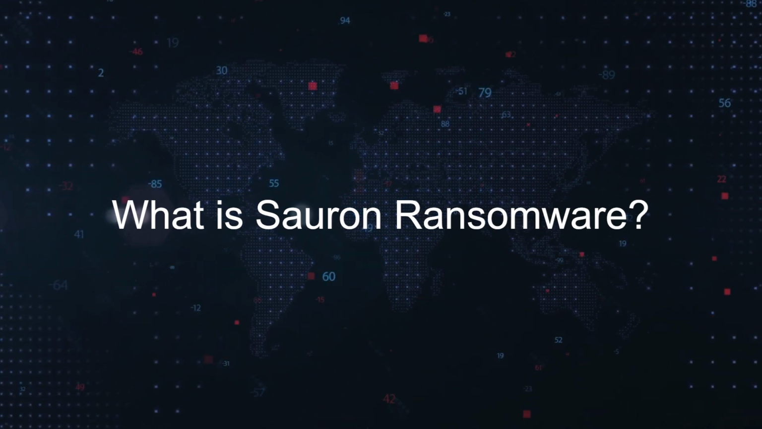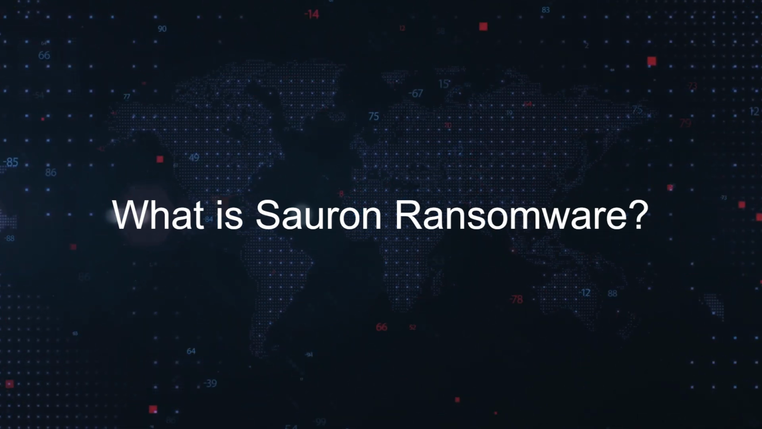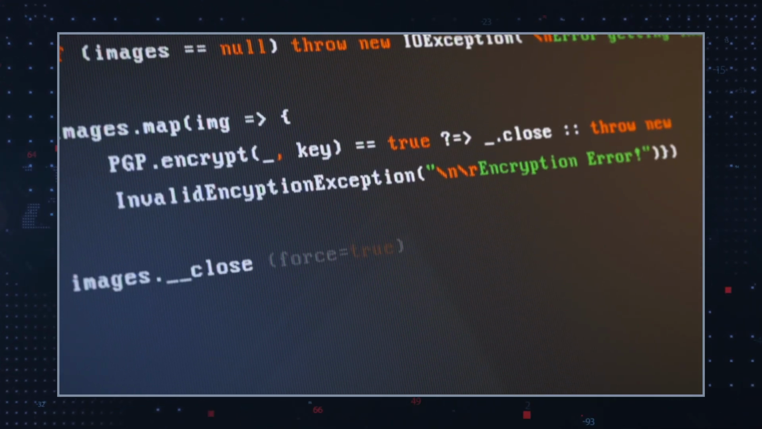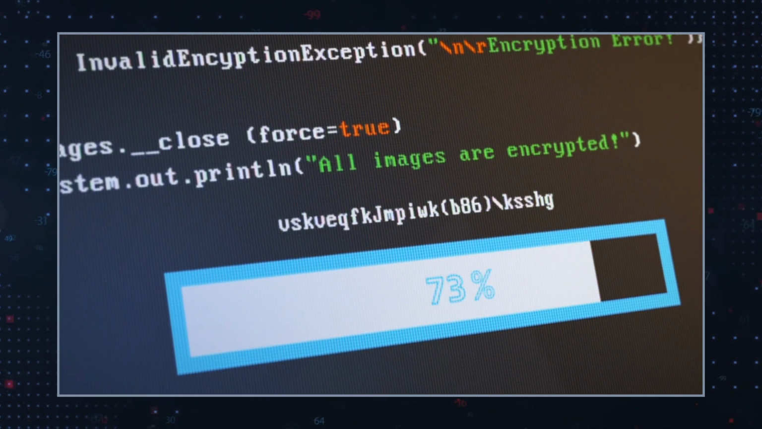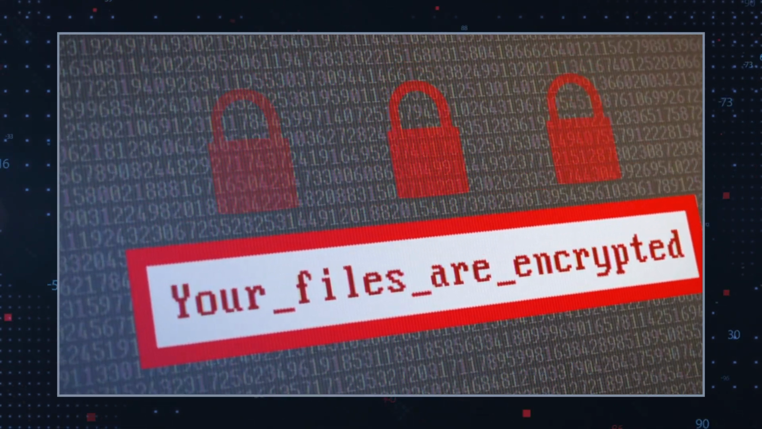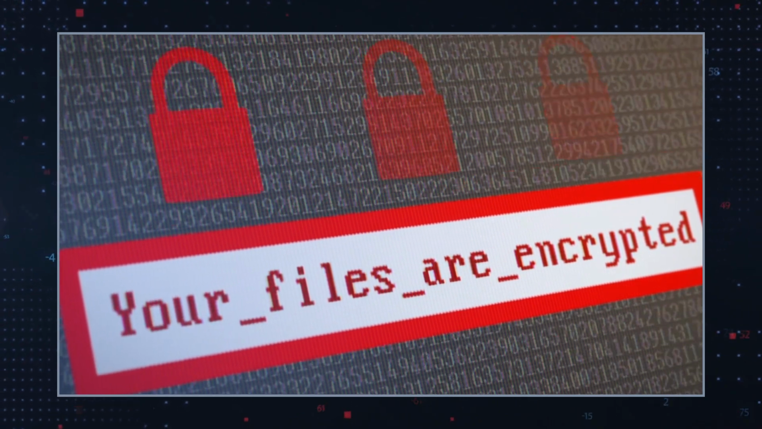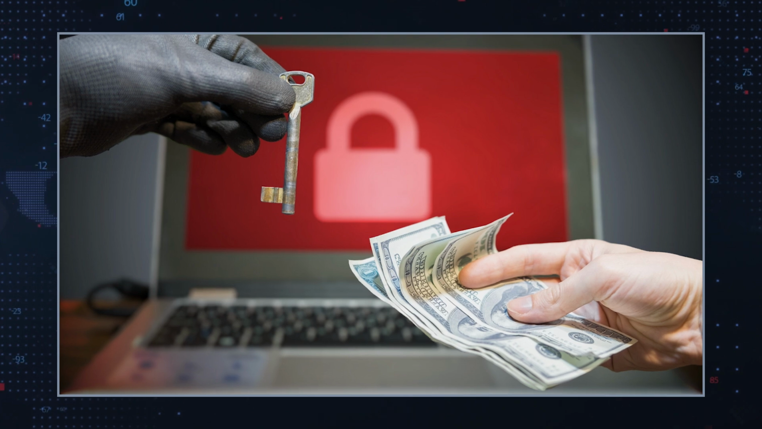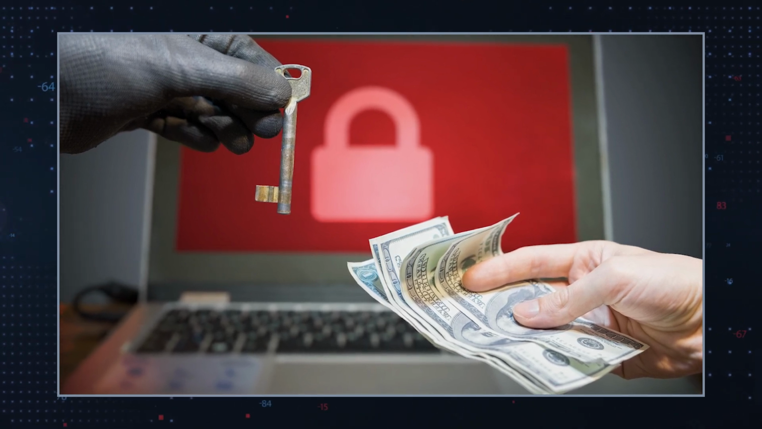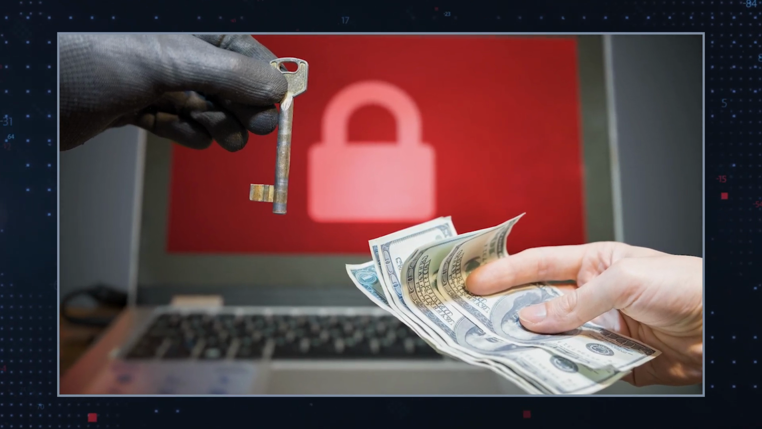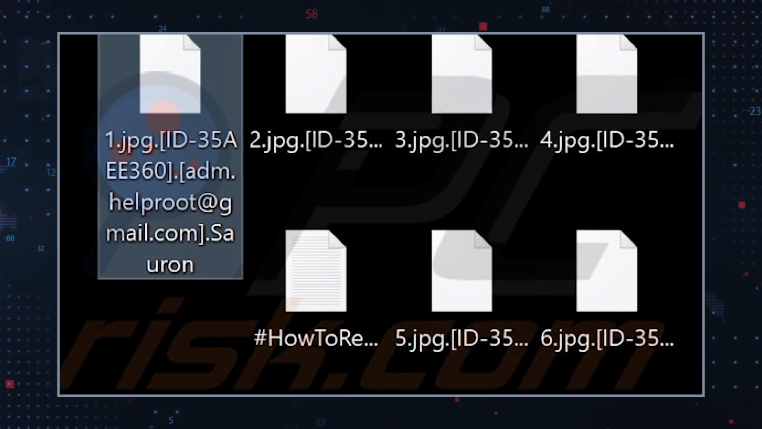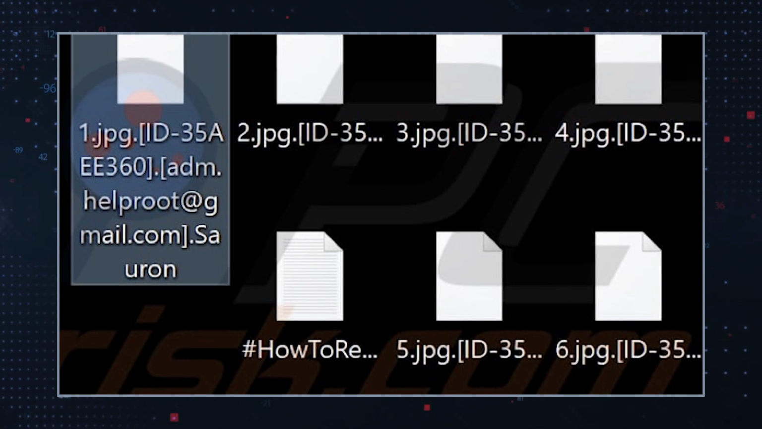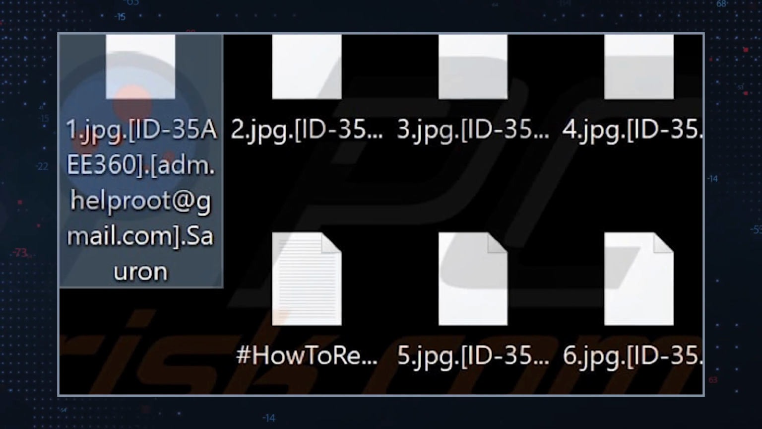What is Sauron Ransomware? Sauron Ransomware is file-encrypting malware that targets individuals and businesses alike. Once installed on a system, it systematically encrypts various file types, such as documents, photos, videos, and backups, rendering them inaccessible. Sauron Ransomware's primary goal is to force victims into paying a ransom to obtain the decryption key needed to unlock their files. This ransomware appends an extension to each encrypted file, which includes a unique ID assigned to the victim, the attacker's contact email address, and the Sauron extension.